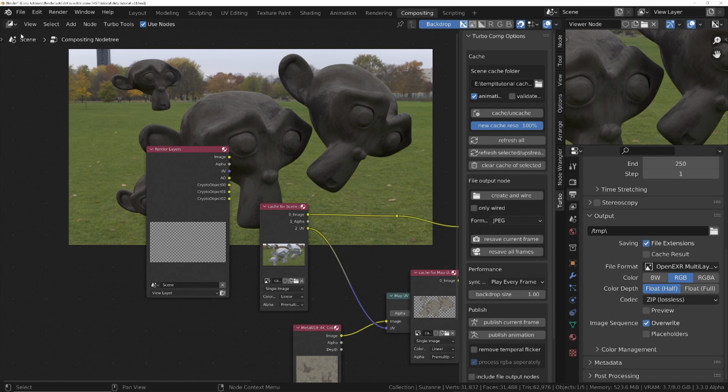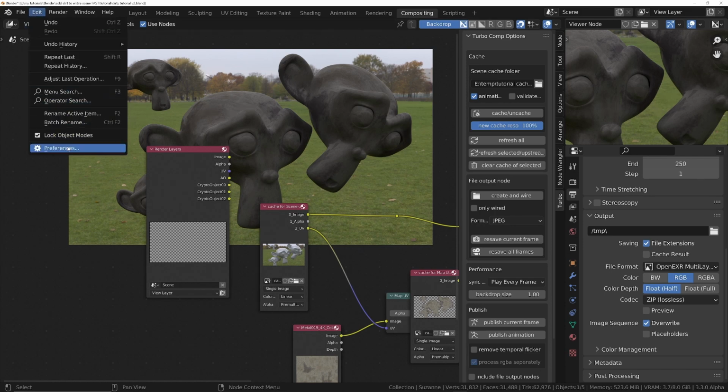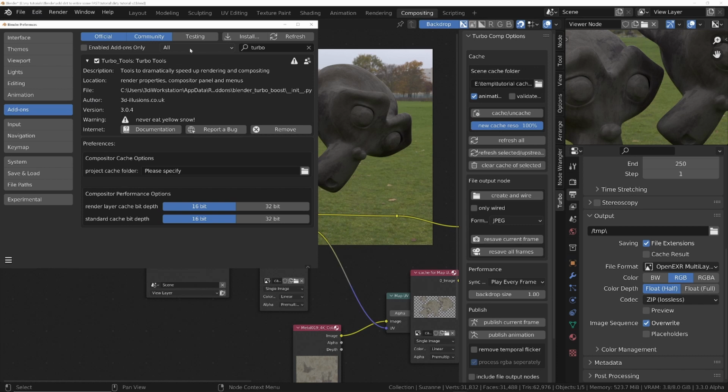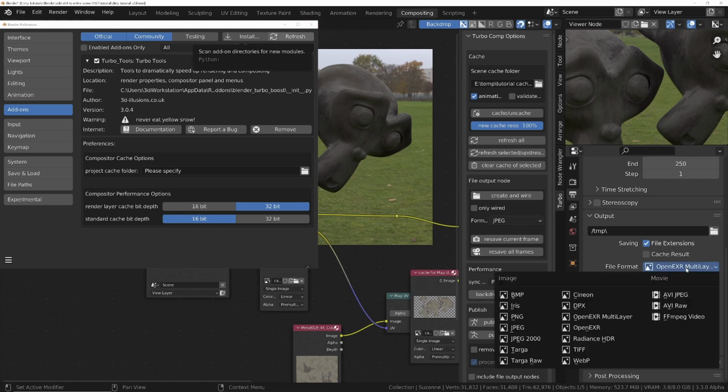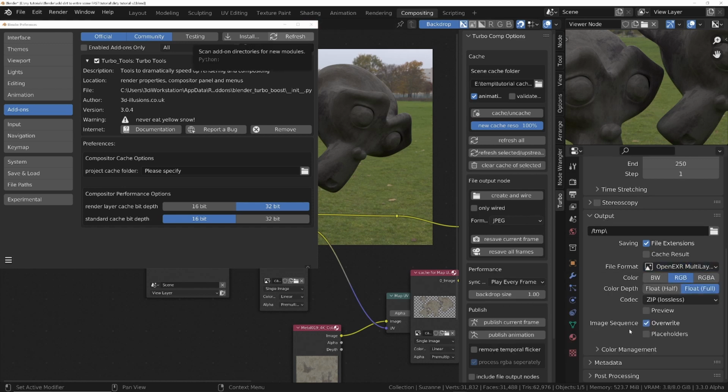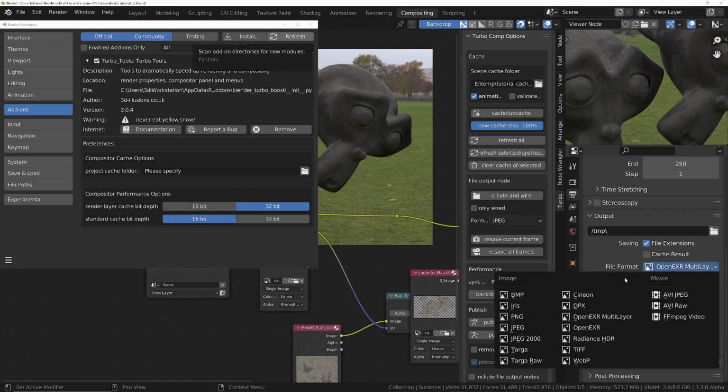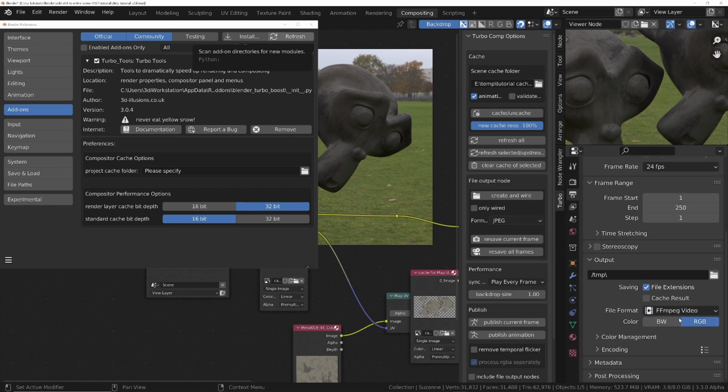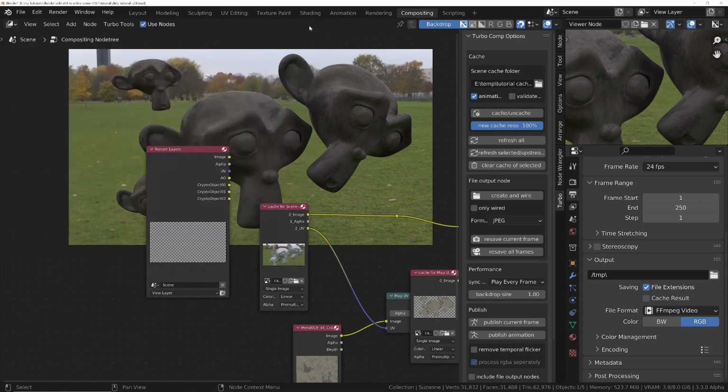Now, if you're using Turbo Tools, you also need to do the same thing. Go into preferences, into the add-on preferences, and just make sure that the render layer cache bit depth is set to 32-bit. This is the same as the full float over here. And obviously, if you are using Turbo Tools, you wouldn't output to OpenEXR multilayer in Blender settings. You'd always set this to something such as FFmpeg. Otherwise, you're going to be generating two multilayer EXRs, and that will take up additional disk space unnecessarily.